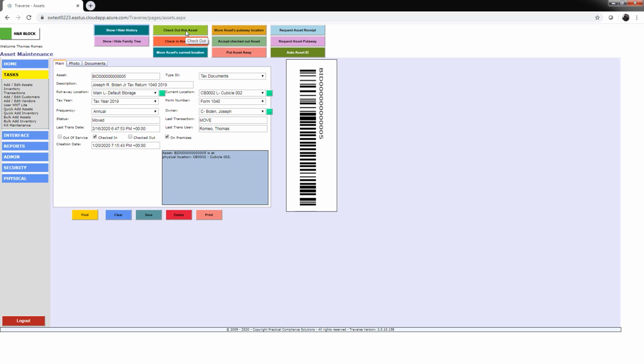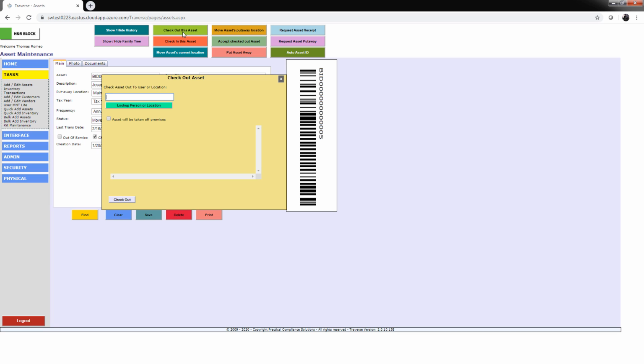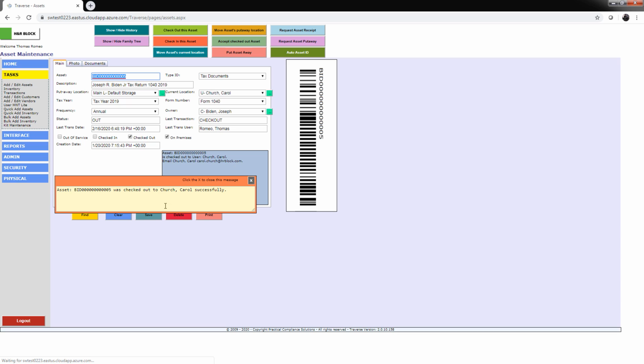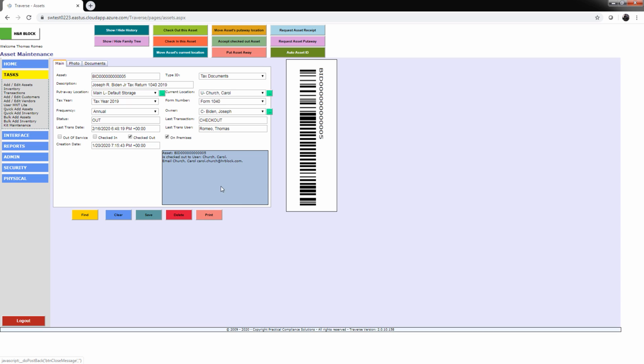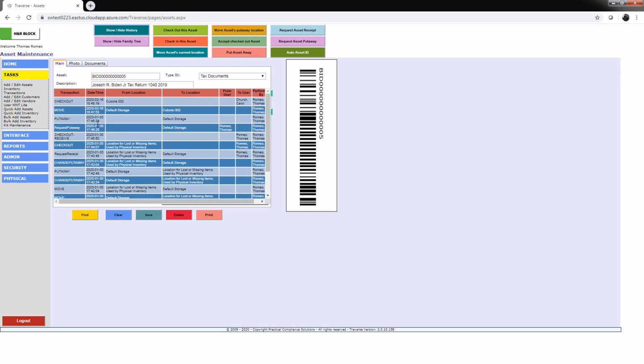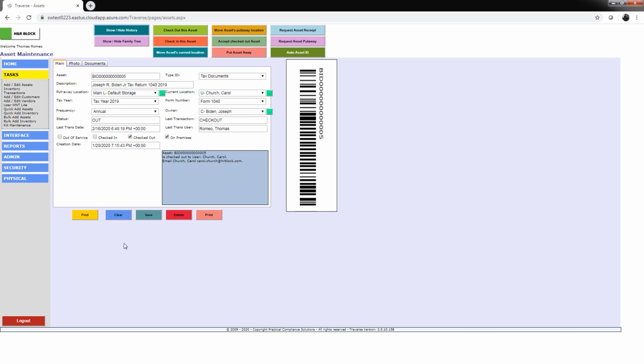I could also check this item out. And again, if I have a little cheat sheet of people, I could scan a person, check it out. It automatically does the lookup. And now you see it's out to this person. And then if I look at the history, the checkout is at the top of the list. So that's all I wanted to show you.